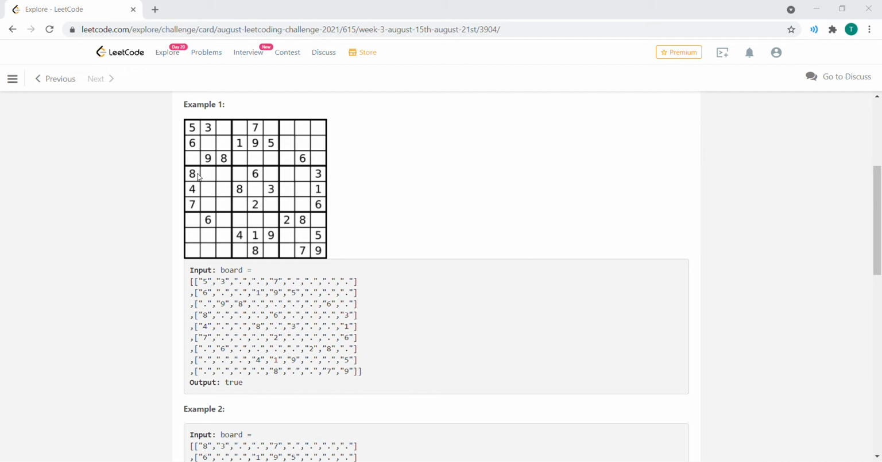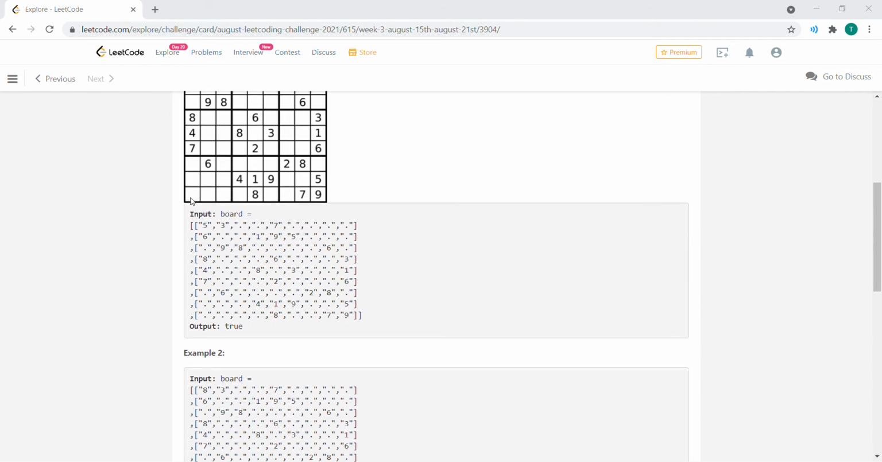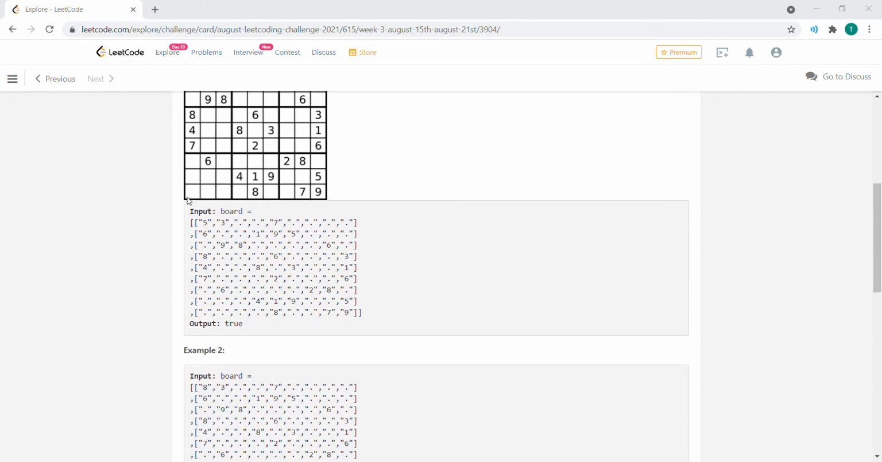So we'll develop an algorithm that initializes a list containing 9 hash sets for the indices of rows, columns, and boxes. Then we'll iterate through the positions of the rows and columns. In each iteration, we check to see if the number exists, and if so, we return false. Otherwise, we update the set responsible for tracking the previous numbers at the current index. And if no duplicates are found, then we return true.